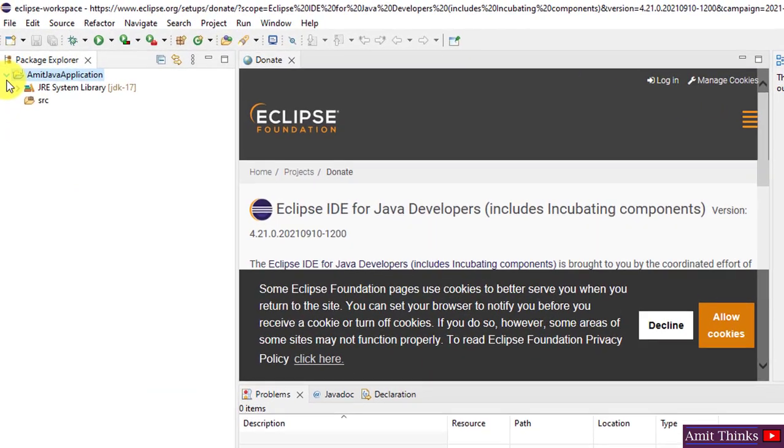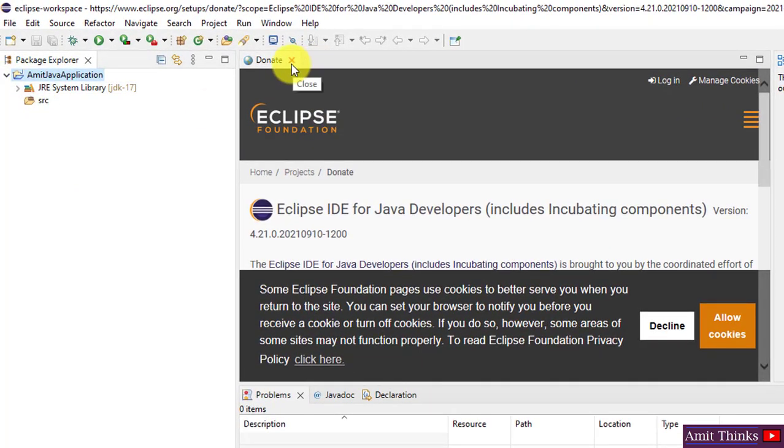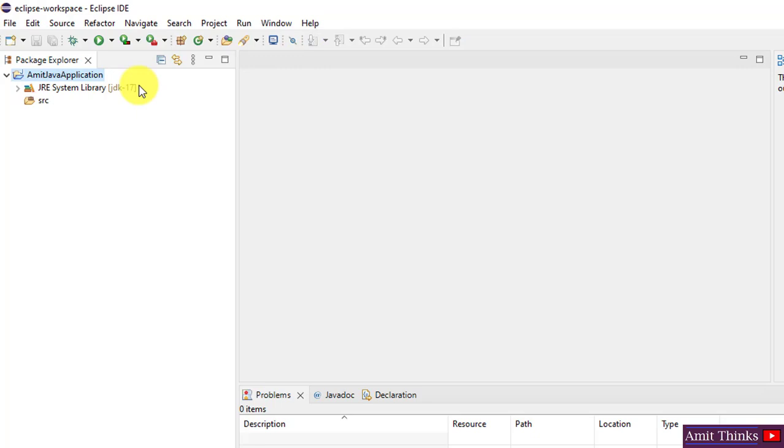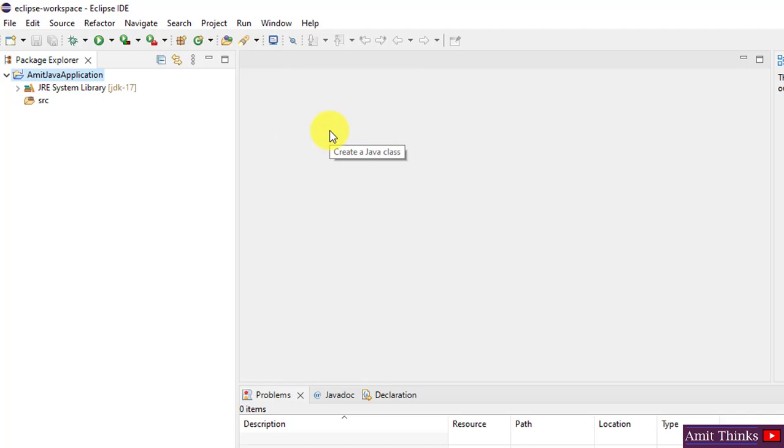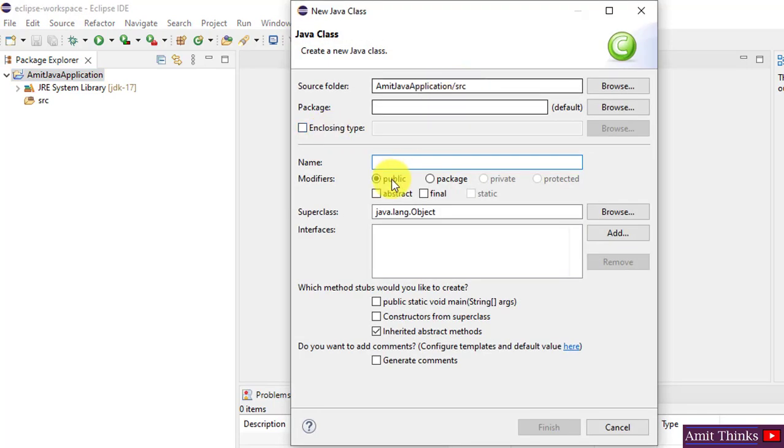Guys, here it is, Amit Java Application. You can uncheck this, close this, don't need. Now we need to create a new Java file. What I'll do, I'll just right click, click on New, and I'll just add a Java class. Here it is. You can add the name of the class. I'll add Demo. You can add the package also, but I'll leave it blank. Modifier public is the default. It's fine. If you want to add public static void main straight away, you can add it, and I'll click on Finish.